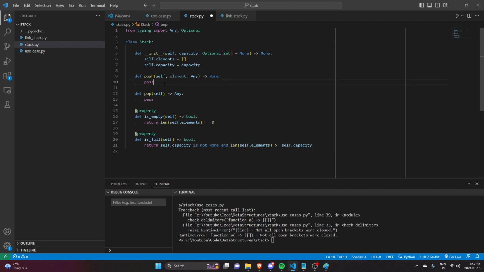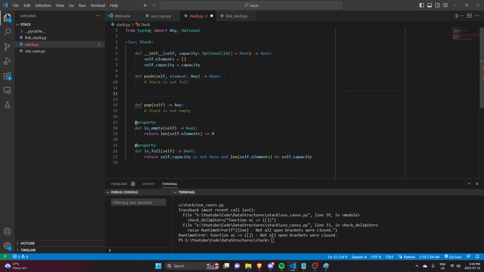Now, let's do push next. For push and pop, there are some cases or preconditions that need to be met before you call them. For push, we need to make sure that the stack is not full yet, because if it's full and we push, then it's going to overflow, and that's where you get a stack overflow error. And for pop, we need to make sure that the stack is not empty, because then you get a stack underflow error. Finally, we also have some postconditions. At the very end, the stack should have one less element, or one more element.